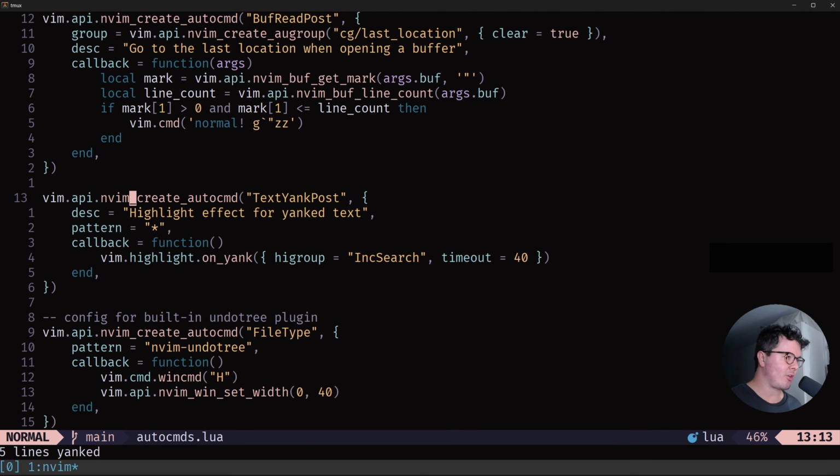Next up is an autocommand that includes the highlight effect for yanked text. So it's just this right here. Just a very, very quick highlight effect for the text that I want to yank. It's built into Vim, and it's a very straightforward function that I use here.